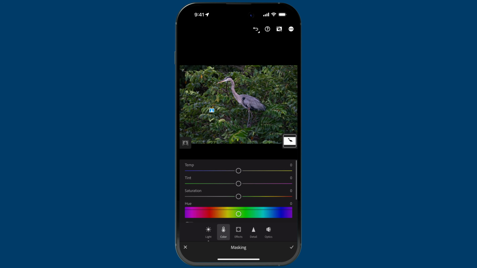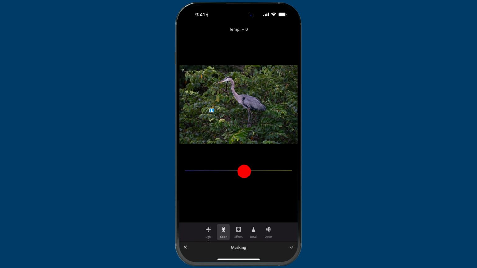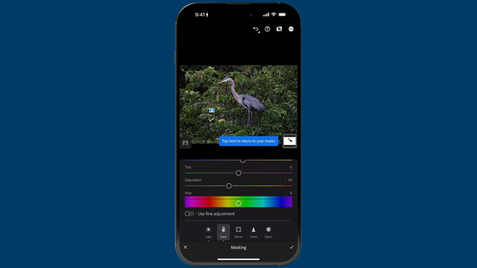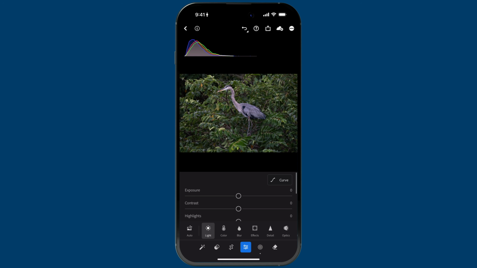And I'll go to color. I'll warm the background a bit, but I'm also going to desaturate it just a little bit. And so now I can quickly create background masks to make adjustments to everything other than the subject. Go ahead and tap on the check mark to commit that.